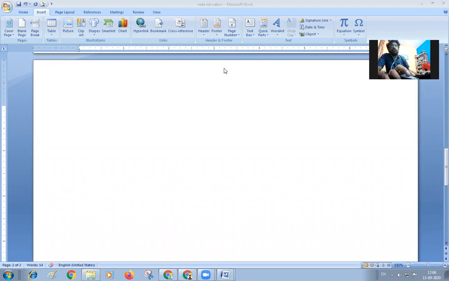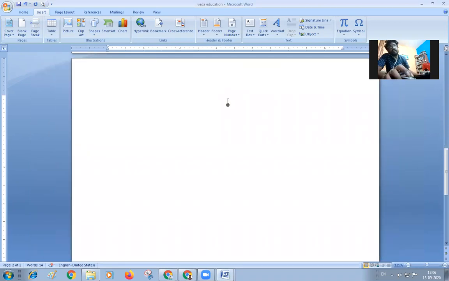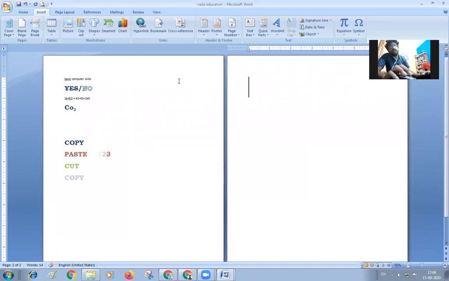I hope you might have seen some textbooks where we get the same content on every page. The title of the book comes over there on every page.